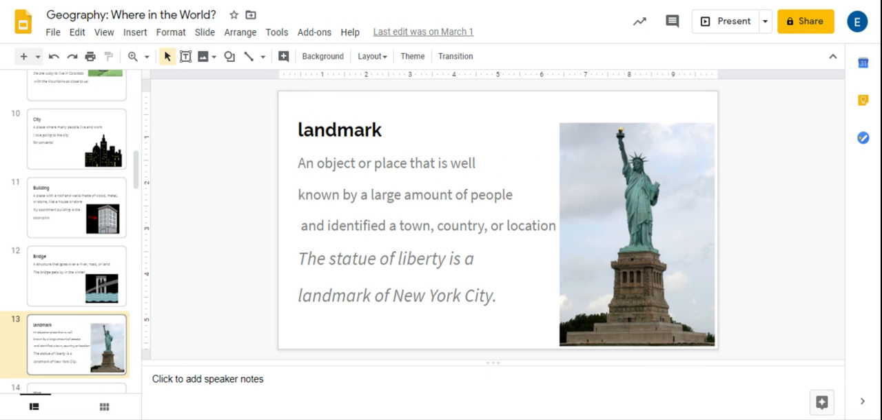Ooh, and this is a really big word that we've been using in our stories for Joe. Who remembers what this word is? That's right, it's landmark. An object or place that is well known by a large amount of people and identifies a town, country, or location. Okay, so the picture is the Statue of Liberty. The sentence goes, the Statue of Liberty is a landmark of New York City.